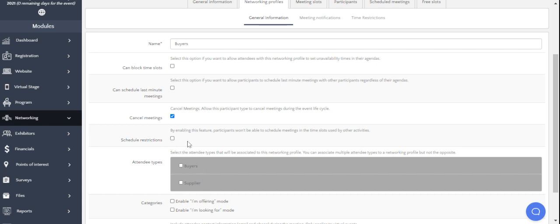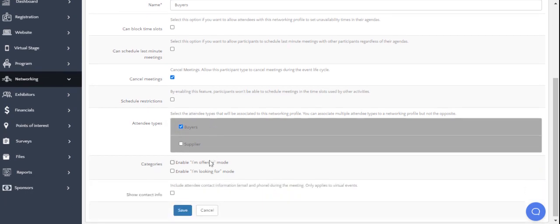So the next option is the participant or attendee types. We choose the types of attendees you would like to associate and allow to request and accept meetings. Since we're creating the profile here for the buyers, we'll select buyers here in the attendee types. The next option here is for categories, but this only works for live or in-person events. And at last, we have the option for show contact info. If enabled, at the time of the networking meeting, both people in this one-to-one meeting will show each other's contact info: email, phone, company, position, etc.